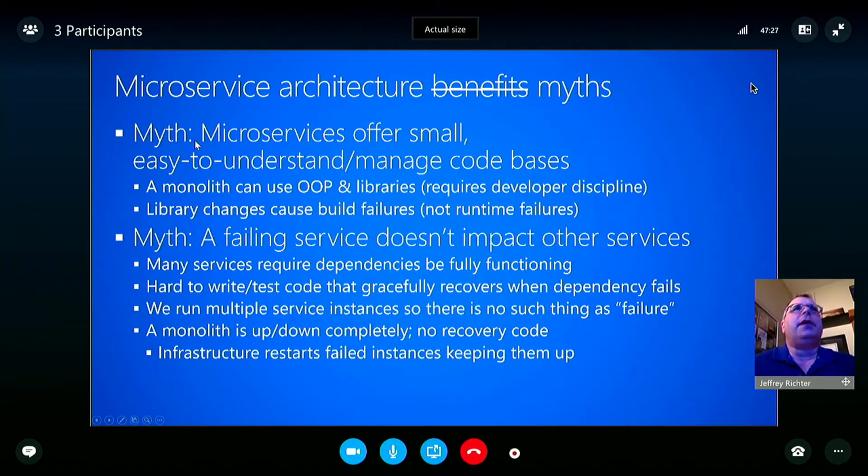Some other things I'd like to say: I've read a lot about what other people say about microservices. When I read those things, they frequently talk about some benefits of microservices. And some of the benefits they talk about, I don't actually think they're benefits. I think they're myths, and so I'd like to point those out. The first myth that I hear people say a lot is that microservices offer small, easy to understand and easy to manage code bases. I mean, yes, that's true, but microservices don't enable this to happen.